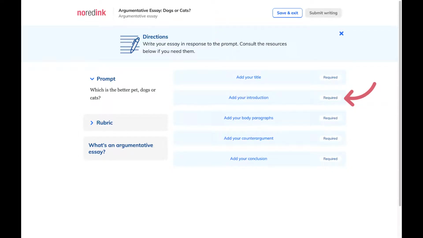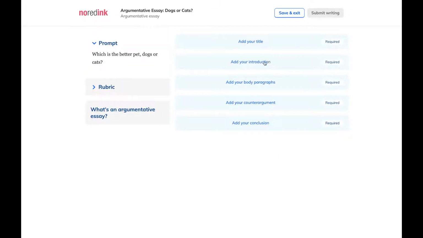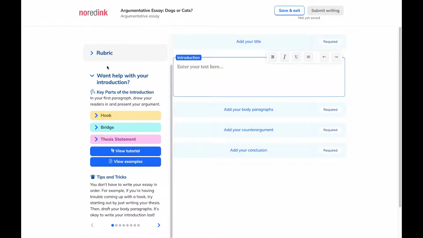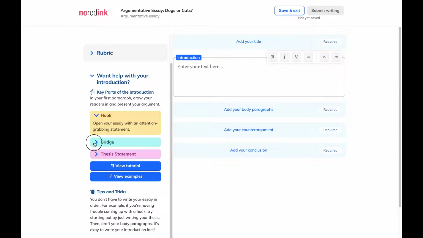Once you're ready to write your introduction or conclusion, you can click into either of those boxes and view the same helpful examples and tips as you could with your body paragraphs. For example, clicking into the Introduction box gives you tips for writing a strong hook, bridge, and thesis statement.